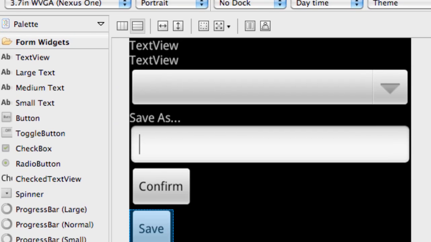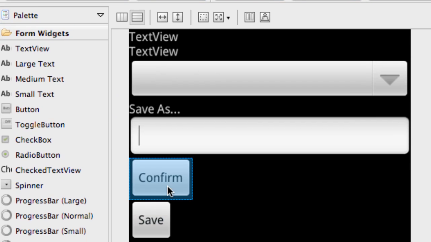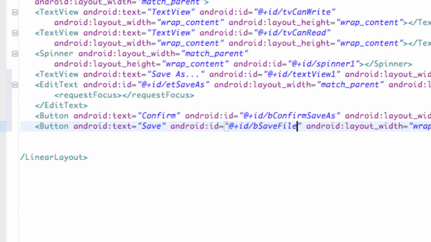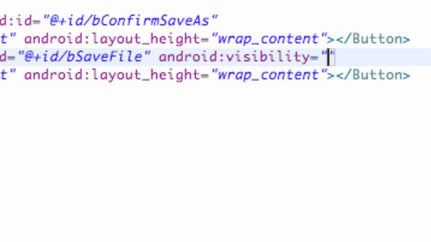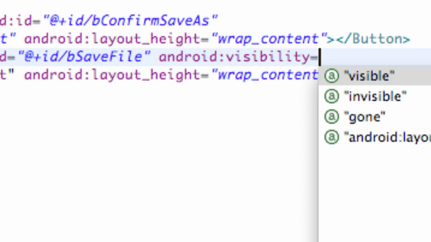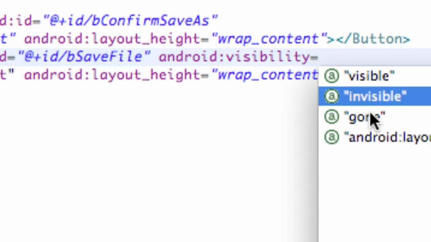Everything's looking pretty good, and what's going to happen is when they click this confirm button, then this save button will appear. So first we need to disable the save button actually being visible to start with. It's pretty simple. Just going to format right there for you guys. In Android, all you do is android:visibility, and let's see what options we have. I believe it's visible and invisible. So we're just going to hit equals invisible.